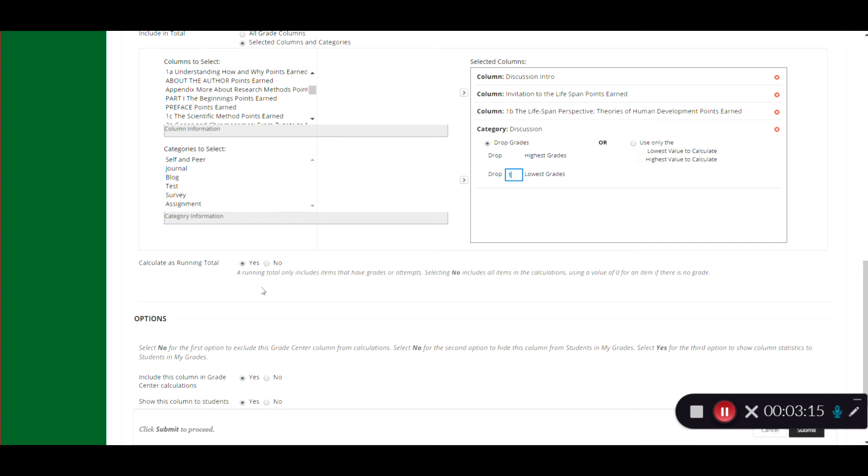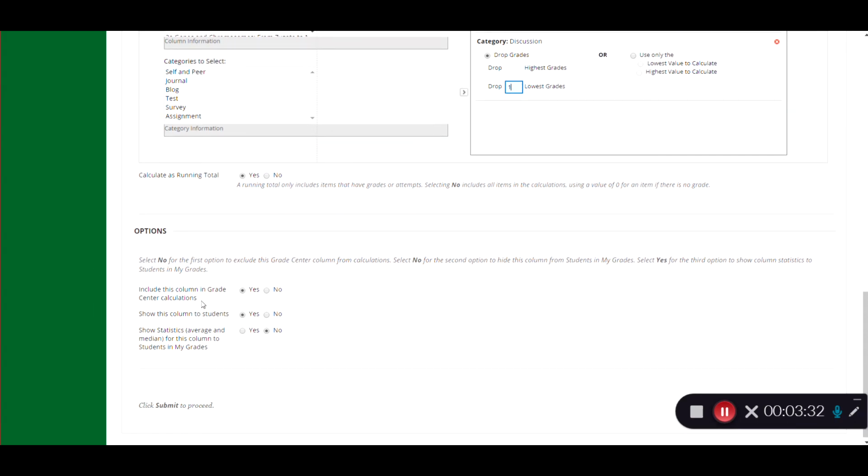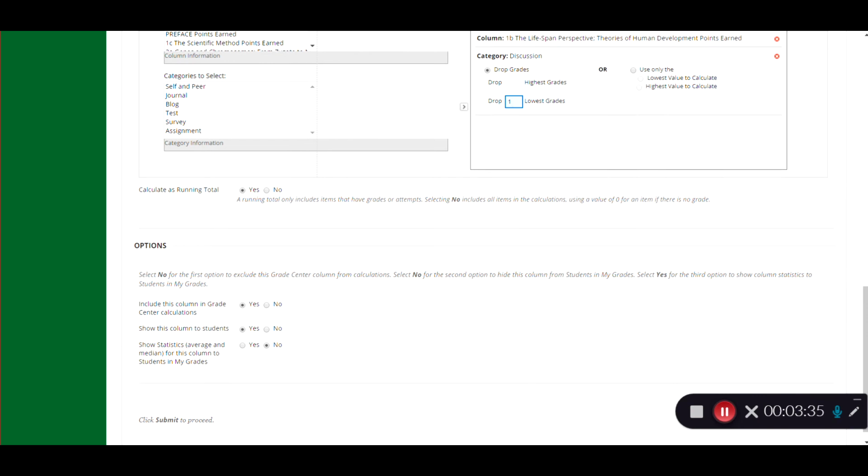If you just want a running total that's points earned, then keep it as yes, as a running total, and it won't automatically give that 0. So if you want to give zeros on your own, you just go into Blackboard Grade Center and do it yourself. This part here, include column and grade center calculations.